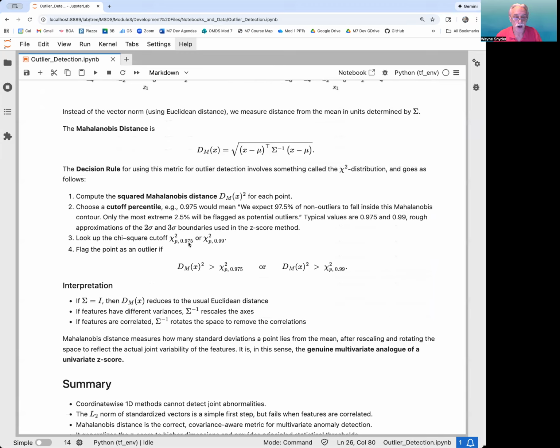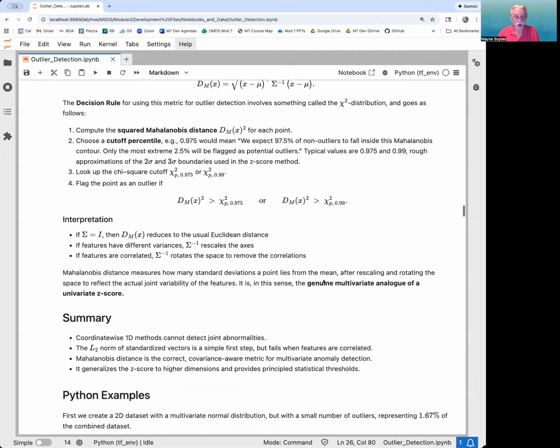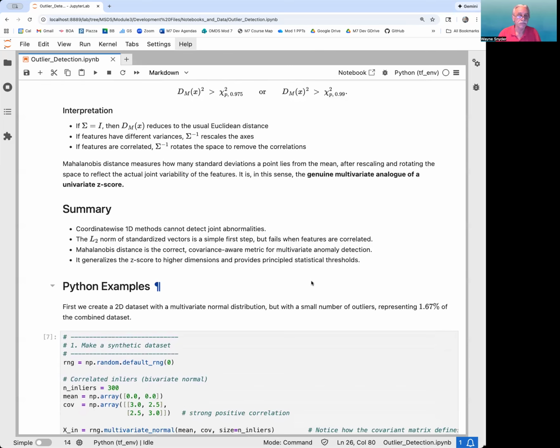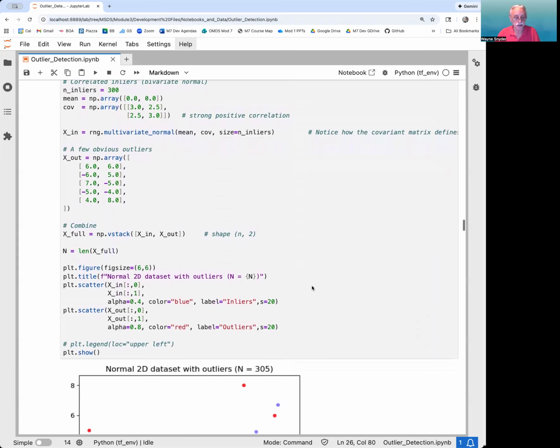You're going to choose these cutoffs. This is more or less 99%, you're expecting about this percentage to be inside the boundary and this is out. It's not exactly corresponding to 3 sigma and 2 sigma, but these establish a cutoff like you had with the univariate methods. So it's the genuine multivariate analog of a univariate z-score because it accounts for the shape of the data. And it's the best way to do it.